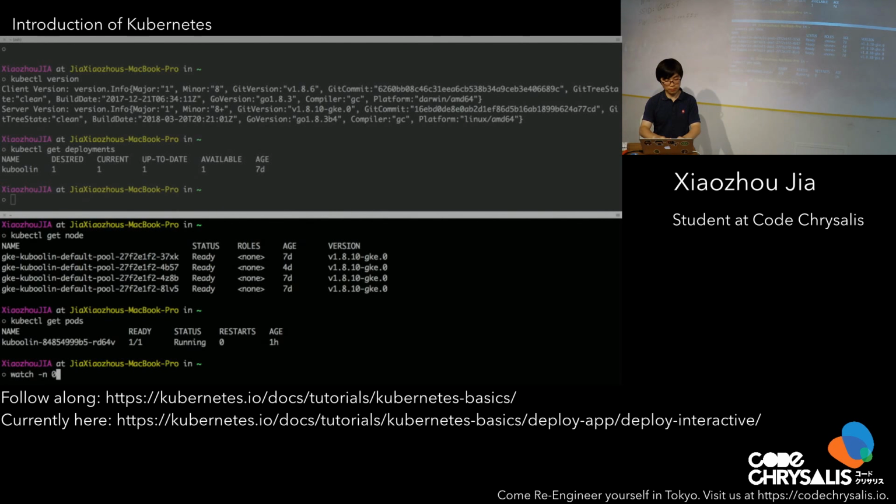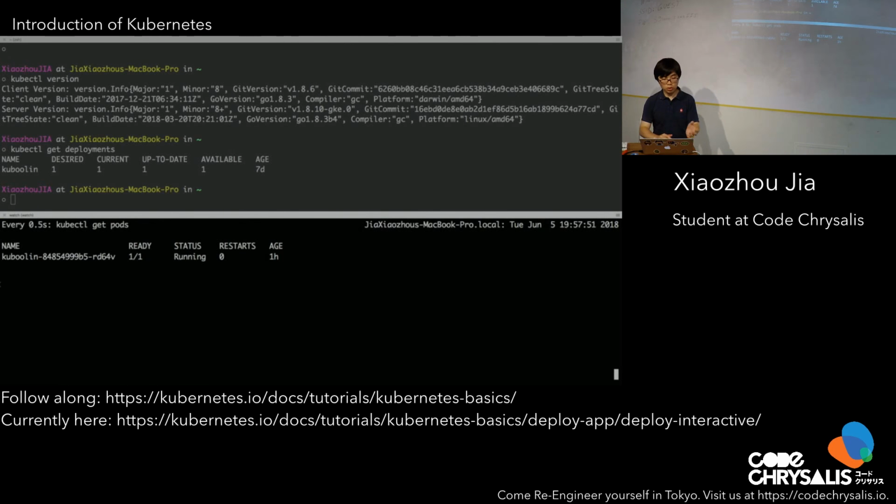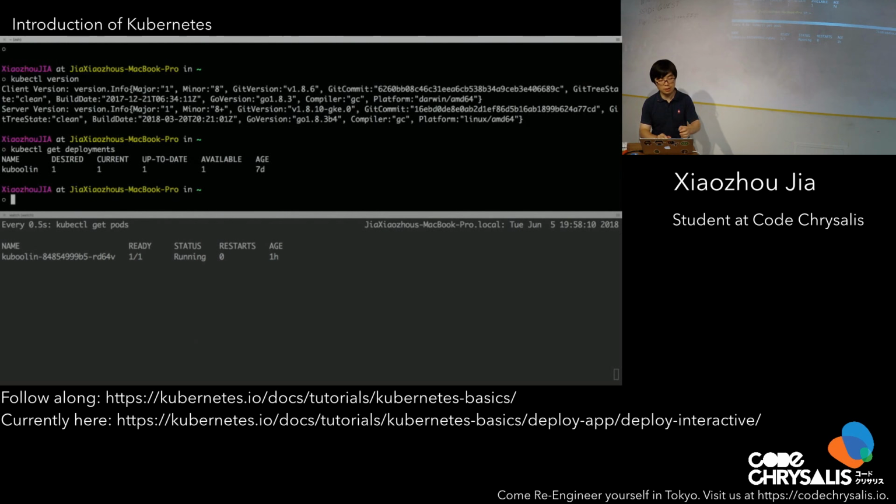So let's try something. For those of you who don't know, the watch command is a command line utility that keeps running the command you give it every 0.5 seconds. So it is running this command every 0.5 seconds. And meanwhile, what I'm going to do is I'm going to delete this pod.